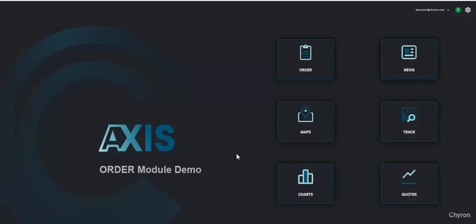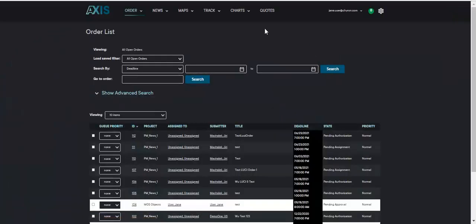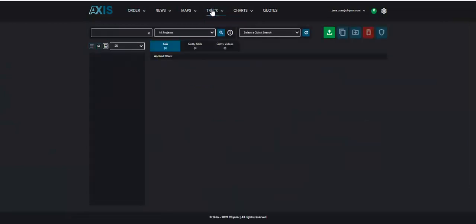This is a demo of the Access Order module. Like any other Access modules, once I log in, I can select the large Order button to get here, or if I'm already working with Access, I can simply choose Order from the main menu at the top of my screen. For now, let's suppose that I'm a producer working on a story about the CDC changing its guidelines.